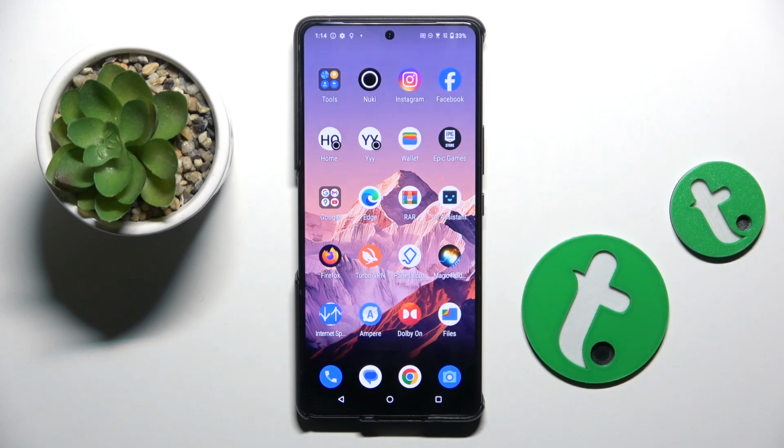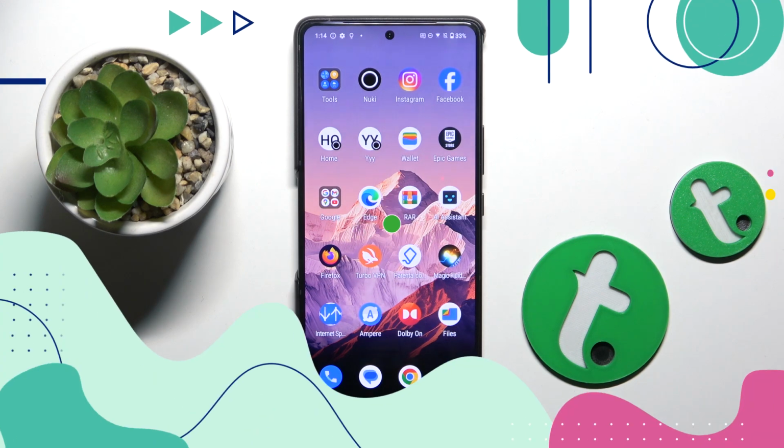In front of me is ASUS ROG Phone 9, and in this video I am going to show you how to hide sensitive notifications on the lock screen on this device.